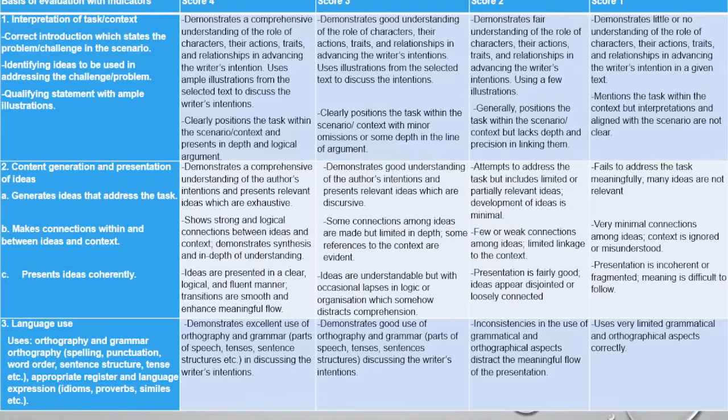Then you'll score 2 if there are inconsistencies in the use of grammatical and orthographical aspects. Grammar, we have talked about parts of speech. We have talked about tenses. We have talked about spellings. Then the aspect of orthography.